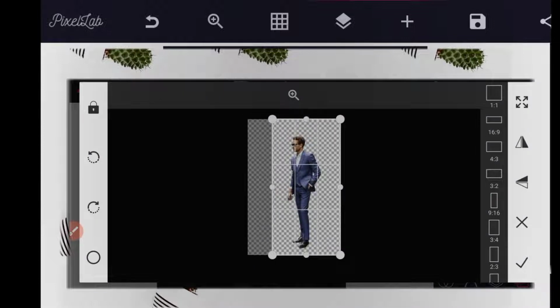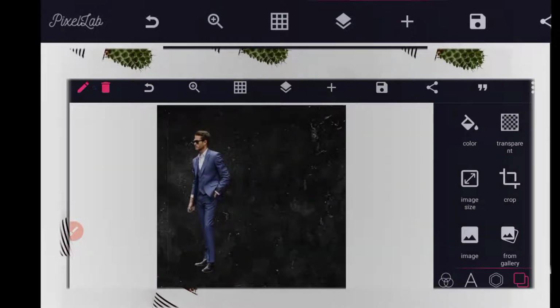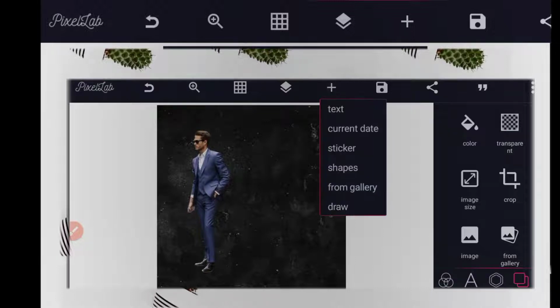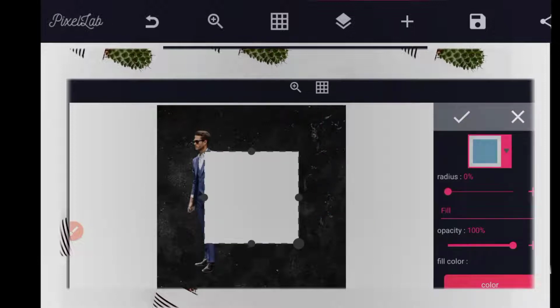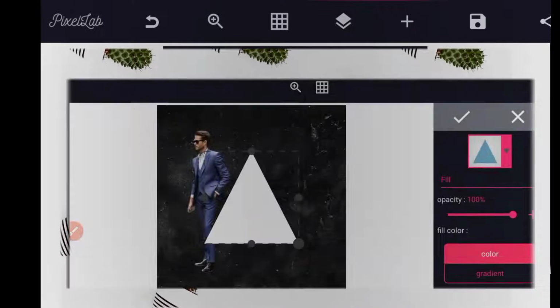And why am I bringing this image by this time? Because I want to use the color picker to pick out the color from here. So what is the next thing I'm going to do right now? The next thing I'm going to do right now is to bring out the shape. Click on the plus button, then bring out the shape and change the shape to this. So this is the shape I'm going to use.